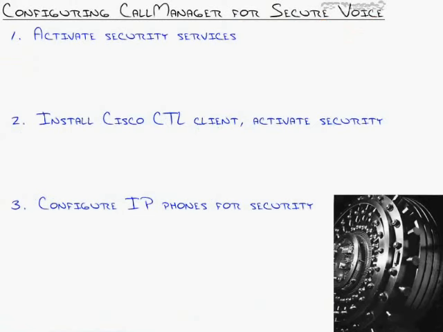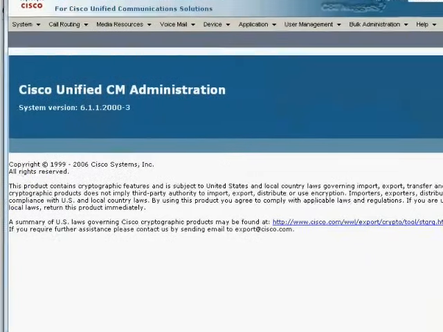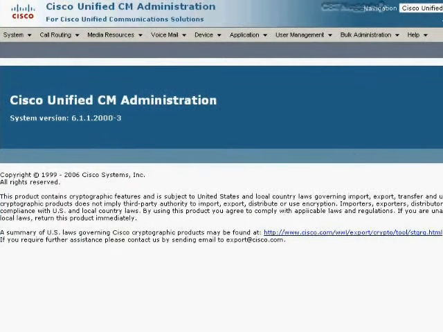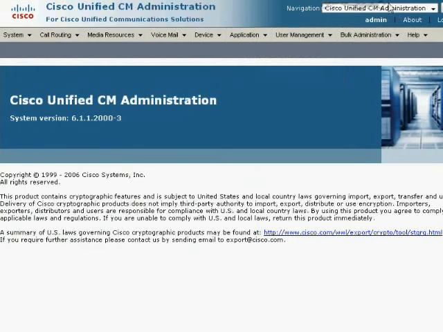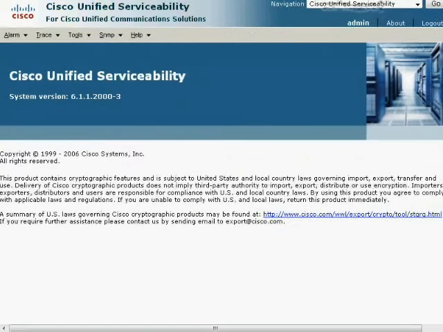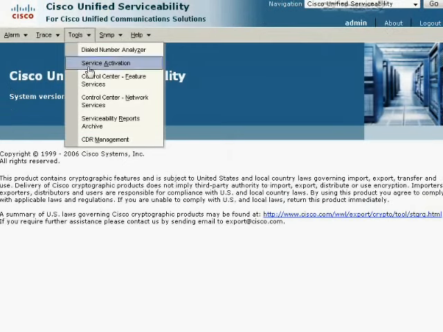As we get started, let's talk about how we would configure our call manager cluster for secure voice. There's not too much to it, as I mentioned. It's just 3 big steps. First off, activate the security services. So we would fly into our call manager, go to the serviceability side, where our service activation is, and I'll go to Tools, Service Activation.